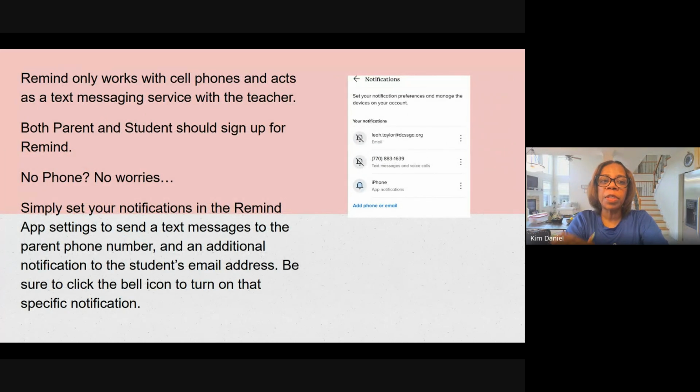Remind only works with cell phones and acts as a text messaging service with teachers. Both parent and student should sign up for Remind. No phones, no worry. Simply set your notifications in the Remind app settings to send a text message to the parent phone number and an additional notification to the student's email address. Be sure to click the bell icon to turn on that specific notification.